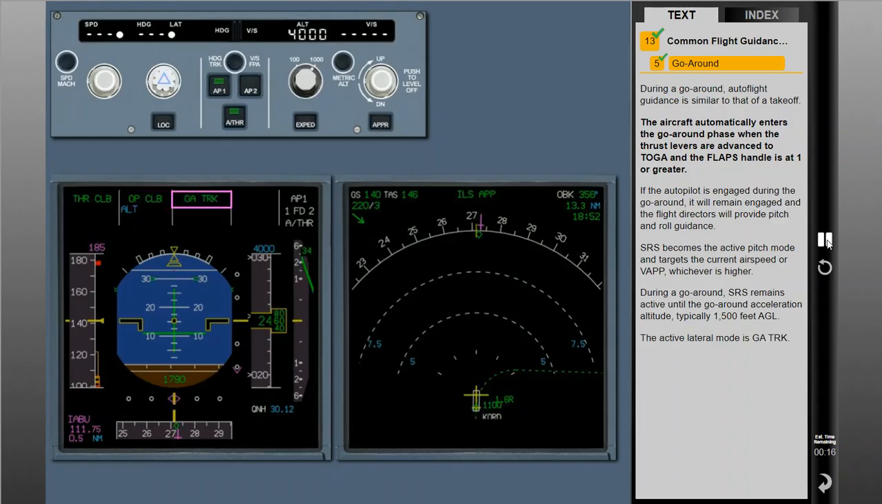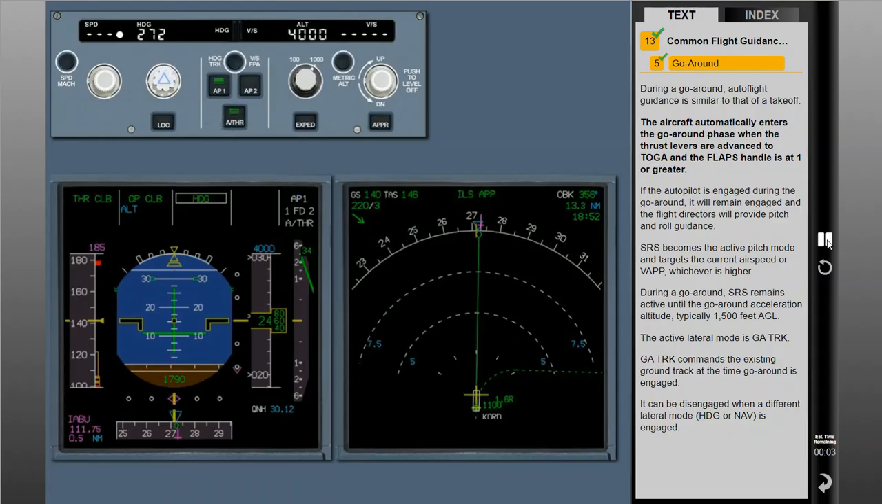The active lateral mode is go-around track. Go-around track commands the existing ground track at the time go-around is engaged. It can be disengaged when a different lateral mode, such as heading or nav, is engaged.